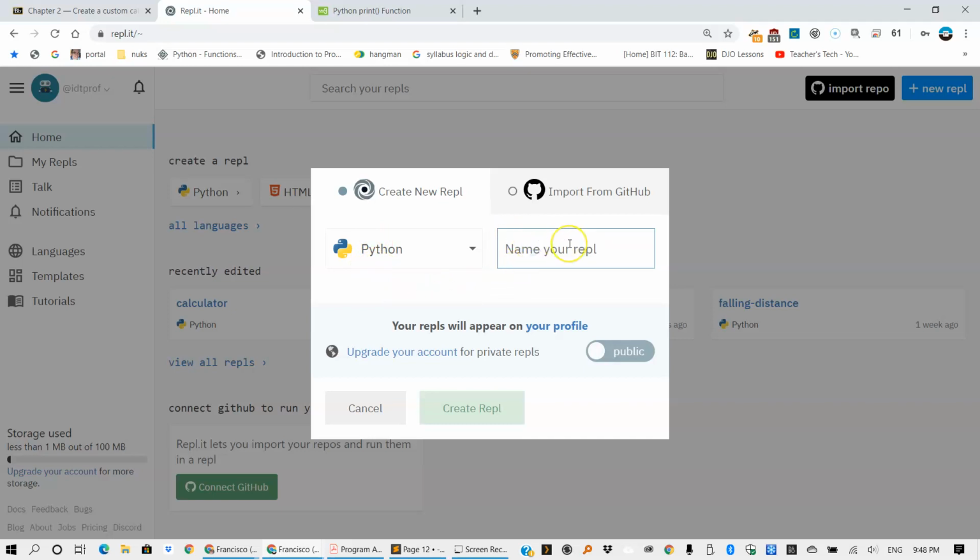And I'm going to name this REPL something. It doesn't need to be something specific since this is not for an assignment. It's just for trying out and demonstration. You can always go back and change the code if you want. I can do the same. I'm just going to call it chapter 2.